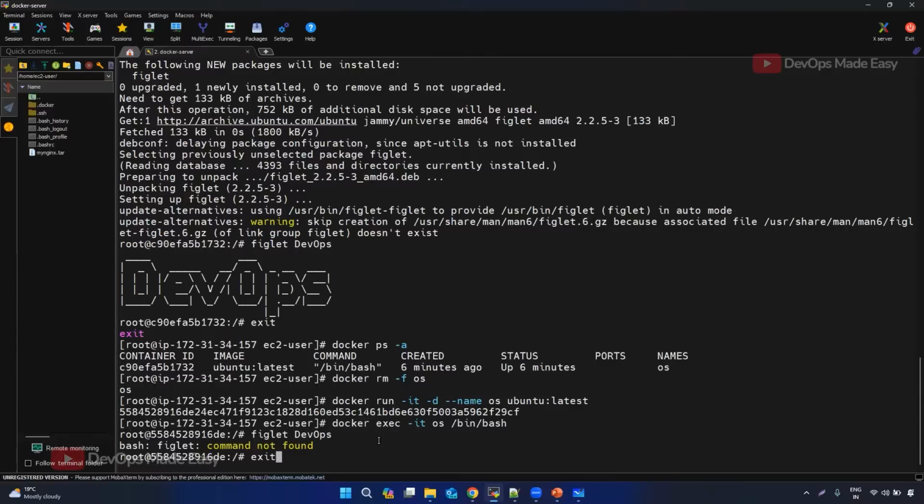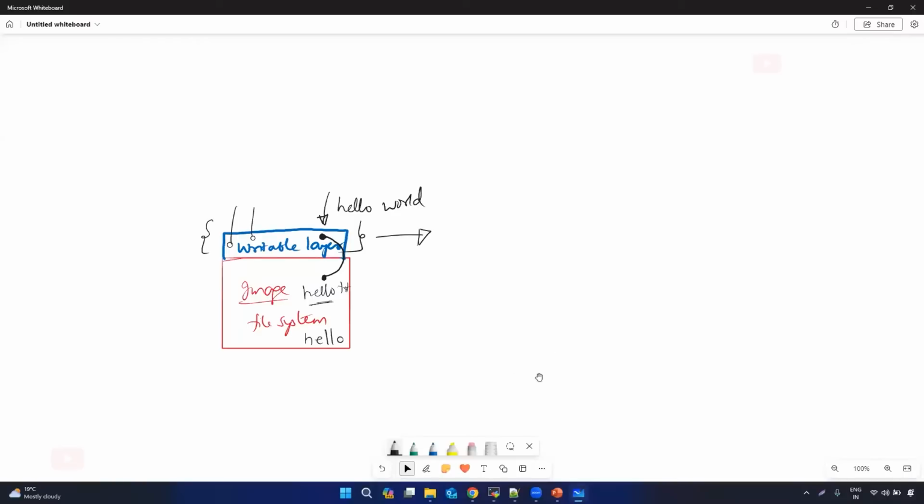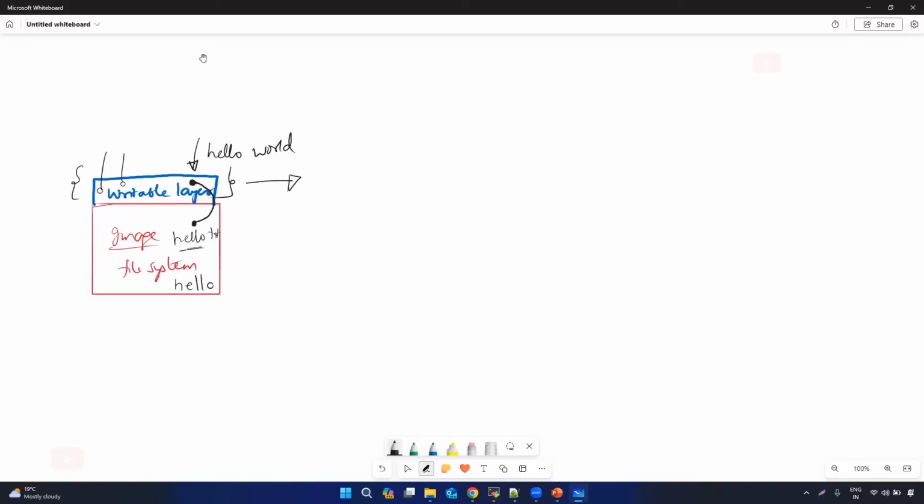Yep. Clear, Vikram. There's one doubt. If in case we have to write some script, a medium script or long script, will it be applicable to this writable layer only, and how is it done?